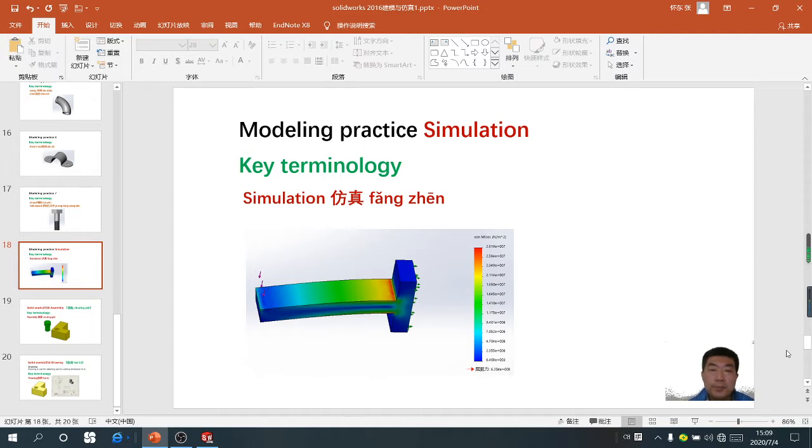Simulation. Look at this picture. How to make this simulation? Firstly, let's learn another new terminology related to this practice. Simulation in Chinese reads 仿真, 仿真, 仿真. Okay, now let's get started.